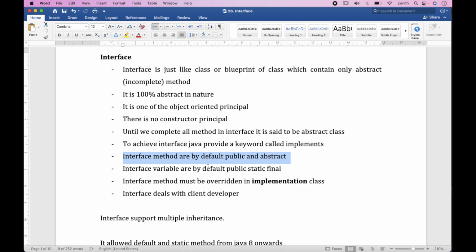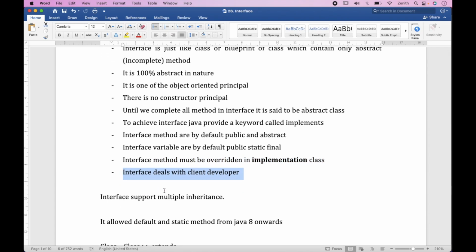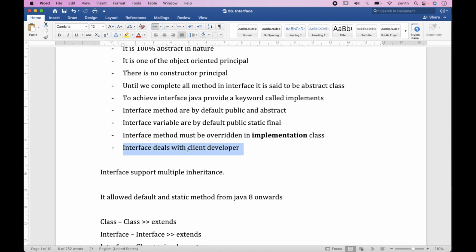First let's try to understand the concept. An interface must be overridden in an implementation class. As we have seen in a previous session with the abstract class, the class where the methods are implemented is called a concrete class. In the same way, here we call that class an implementation class, where all the methods are implemented. Then an interface deals with the client developer or client model. Then it supports multiple inheritance.